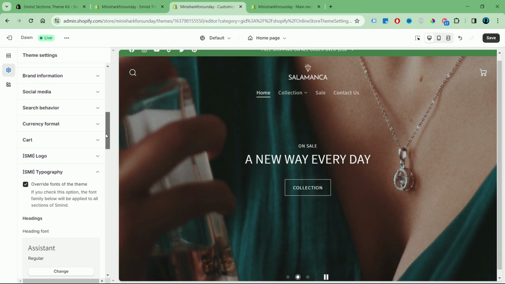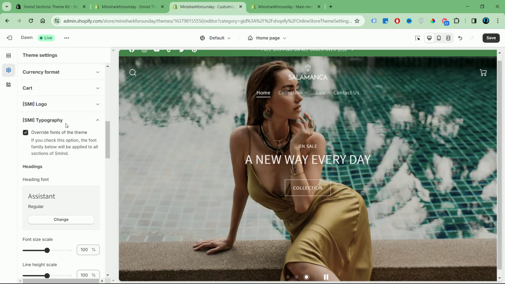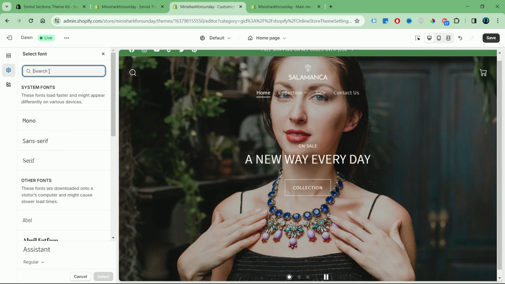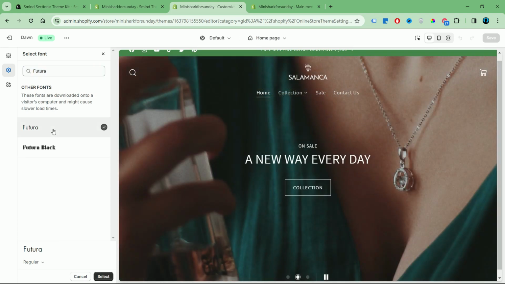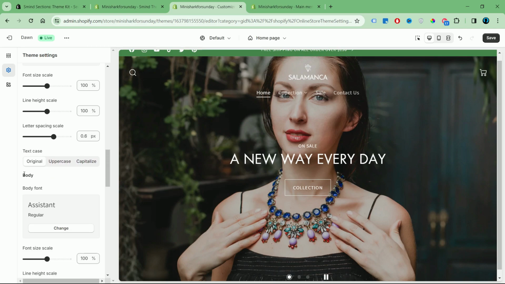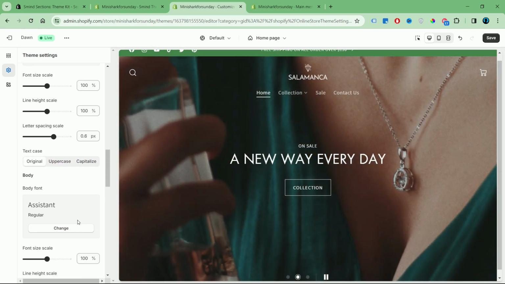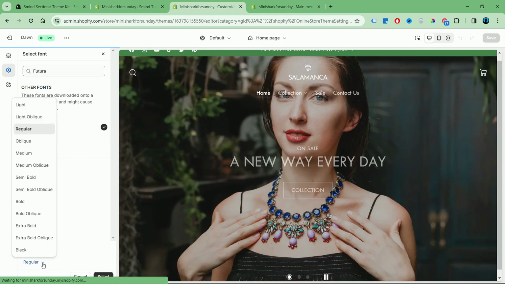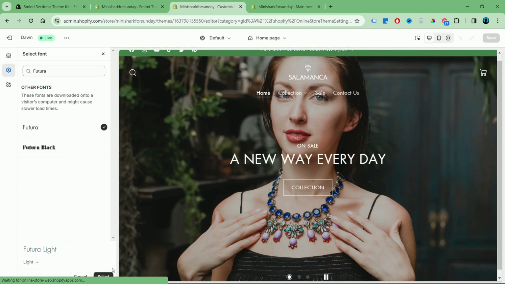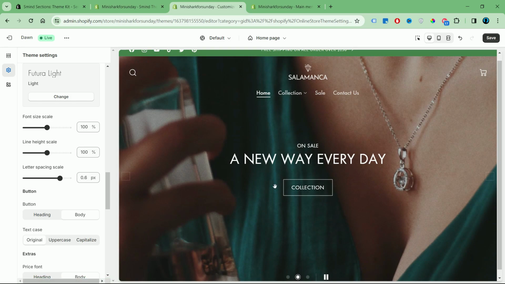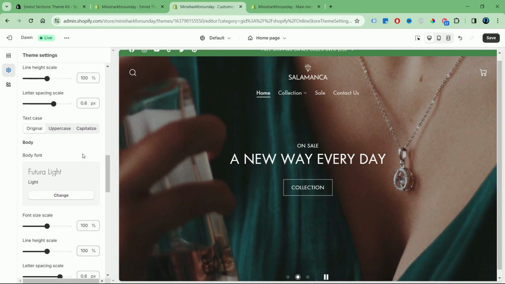Go to Theme Settings and select Typography. Here you can choose the fonts and their sizes. As for heading, I will choose the font Futura. And for the body font, I will also choose the font Futura, but with the font weight, I will set to light. Then, start increasing or decreasing the text size of the heading and body until you achieve a visually appealing result.